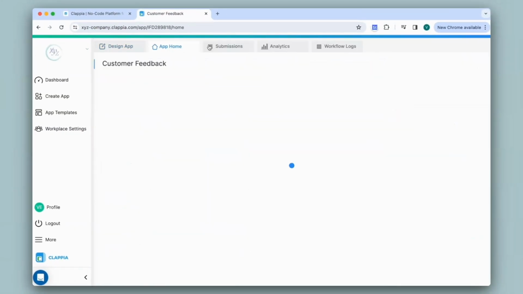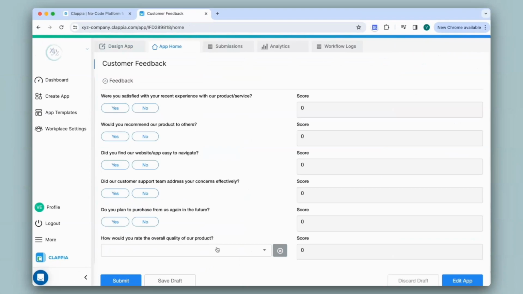I'll go to App Home. The drop-down block is over here. So if I select excellent, the score shows 2. If it's good, it's 1. And for fair, it is 0.